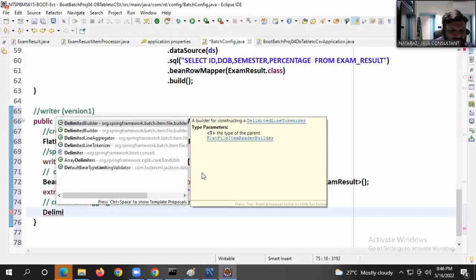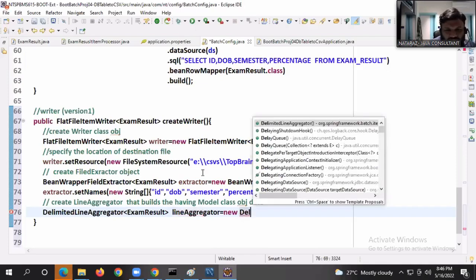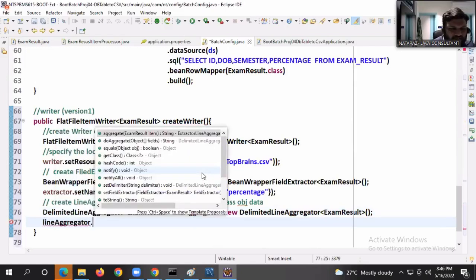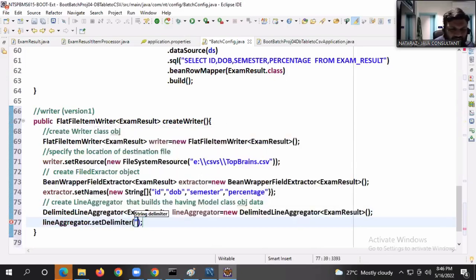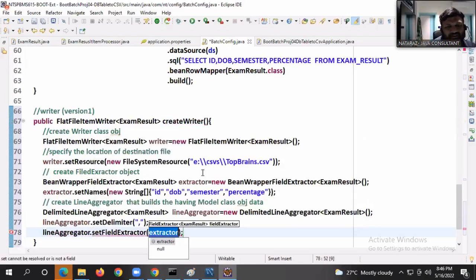Delimited line aggregator. What is this? Exam result. Delimited line aggregator. Super, guys. Delimited line aggregator. Tell me. Line aggregator dot set delimiter, comma. Line aggregator dot set field extractor.